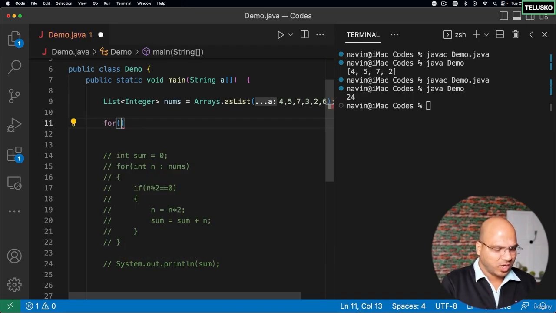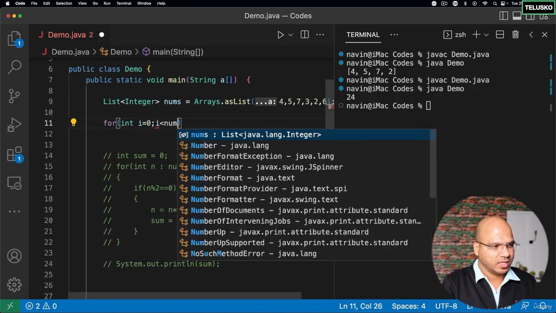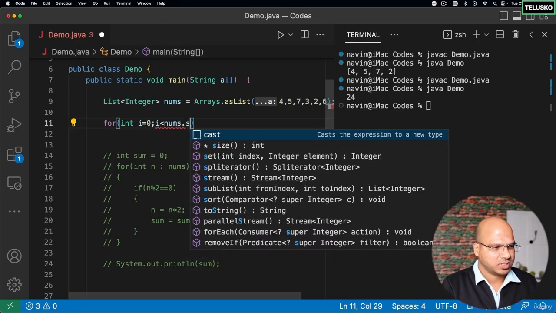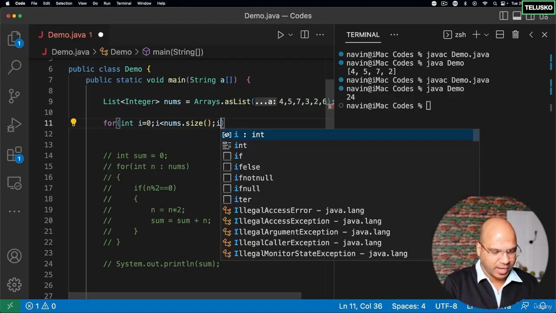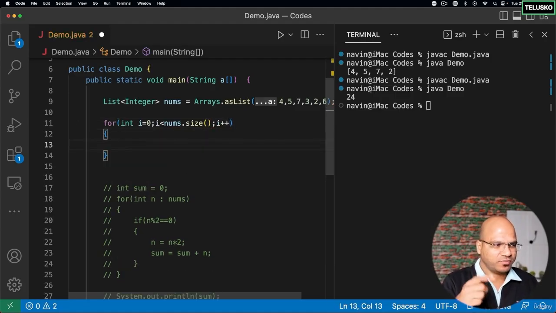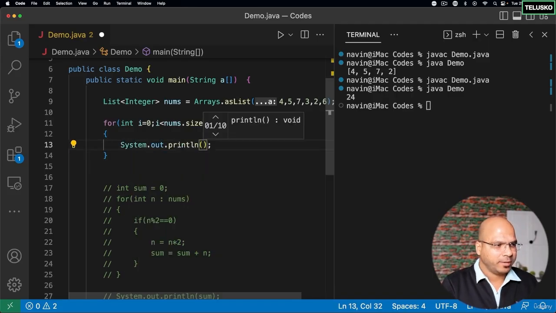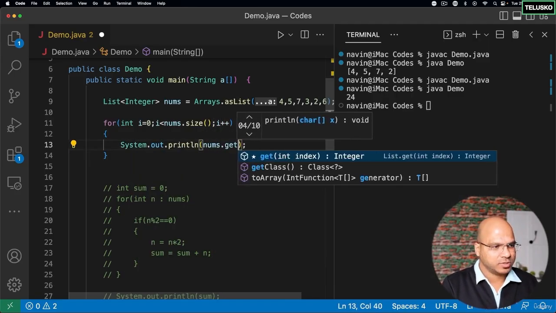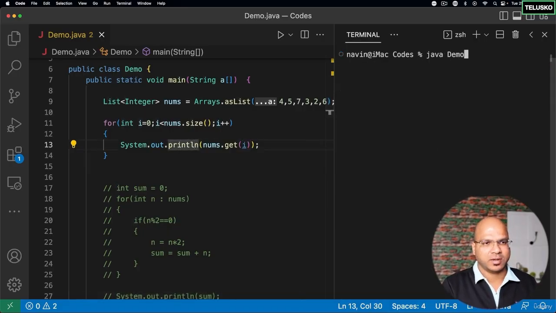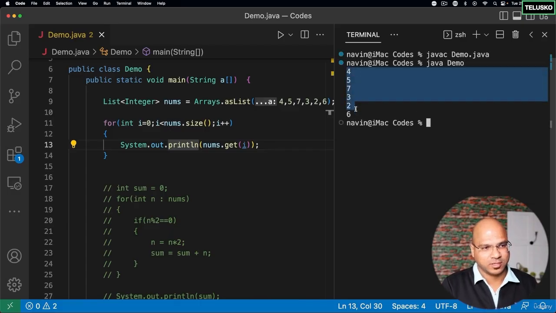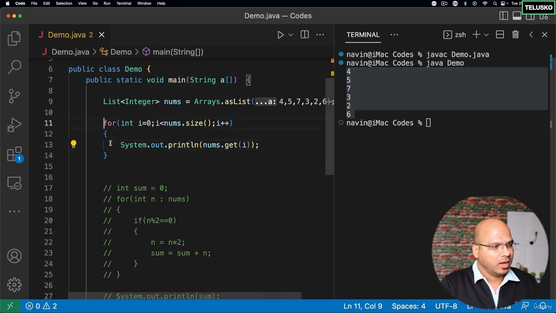The normal for loop works in this way. We can use int i is equal to 0 and i less than nums dot length or size. Yeah, the method name is size, and then we have to say i plus plus. So we basically have to use a normal for loop, and then we can print each value. I can say nums dot get, and pass the index value. And if I clear this, compile and run, you can see we got all the values here. Okay, this is one way. I can comment this section.